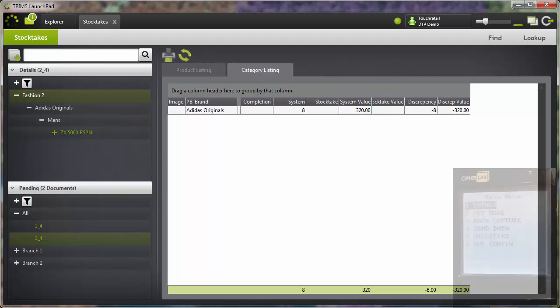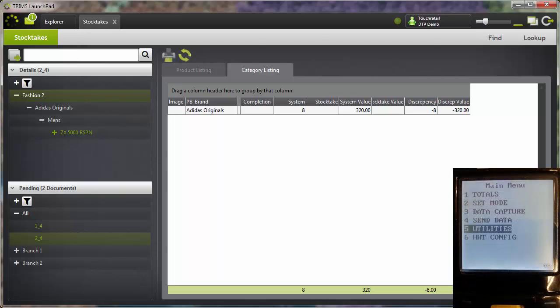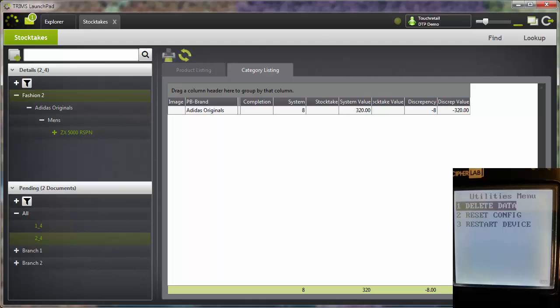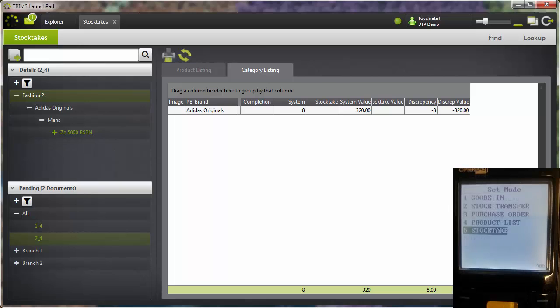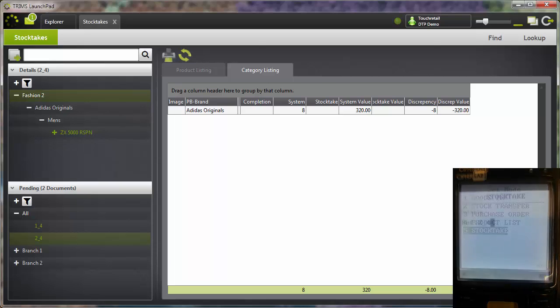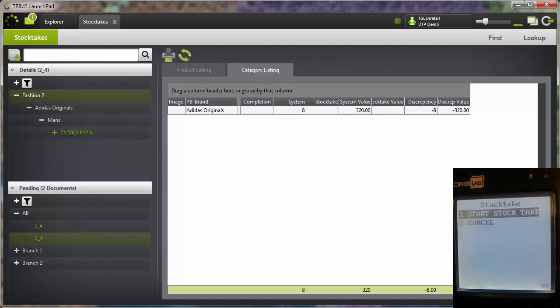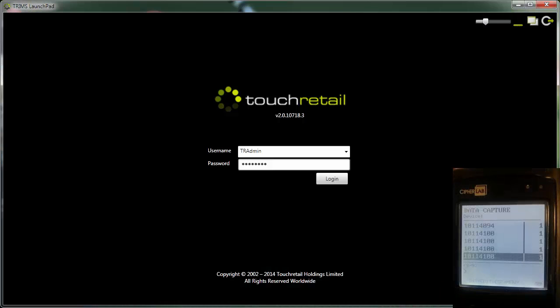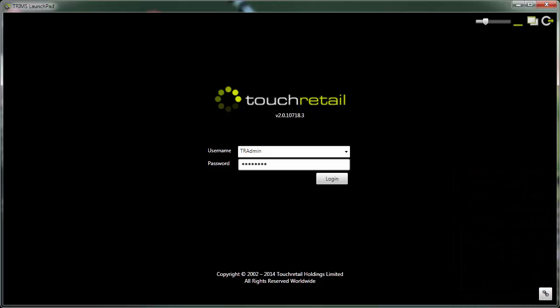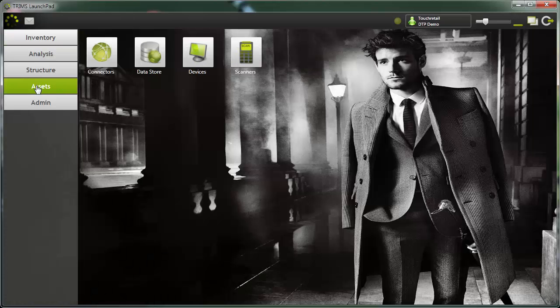So I need to turn my scanner on, go to utilities, delete any existing data out of the system. I then need to go into set mode, go into stock take, and then when it asks for the reference, I need to put in the reference of the stock take, which is 2_4, and then I get the option to start the stock take. So I press OK on that. I've now scanned everything that I have in this location for the product that I'm doing the stock take for. So I can now import the scanner.